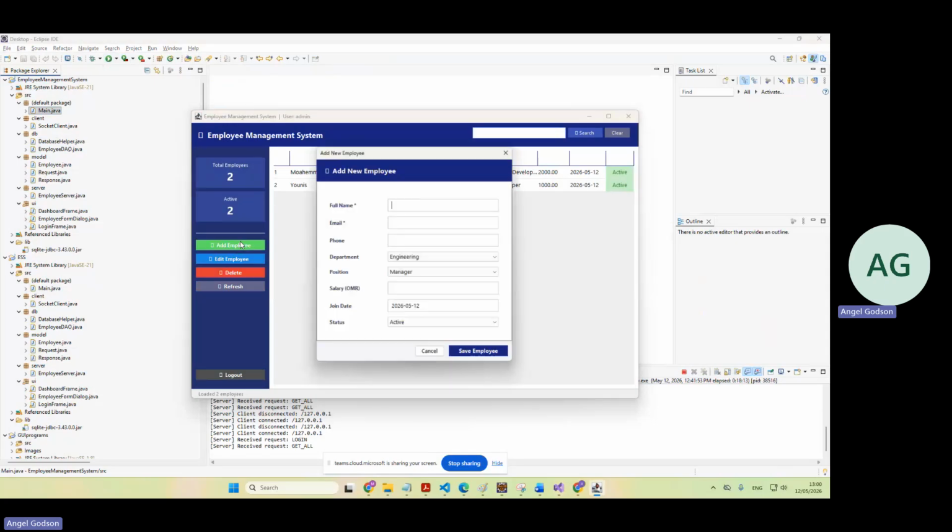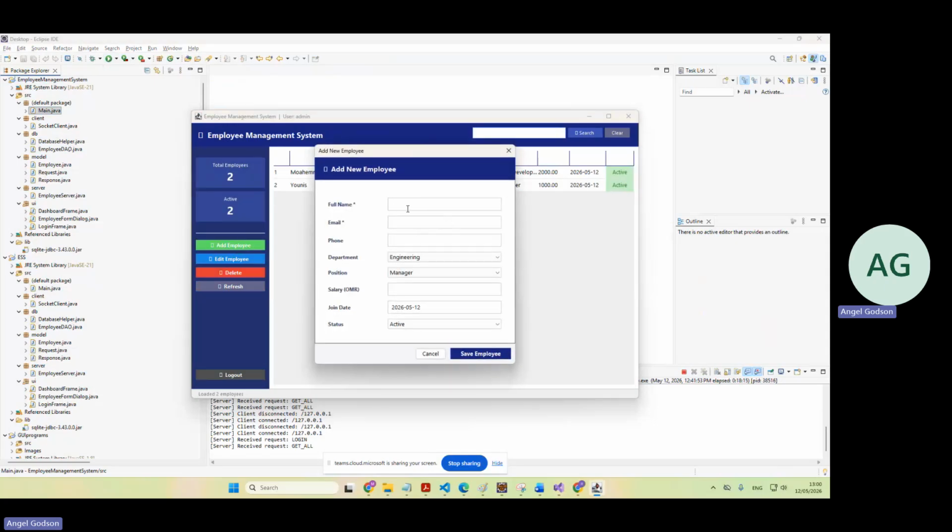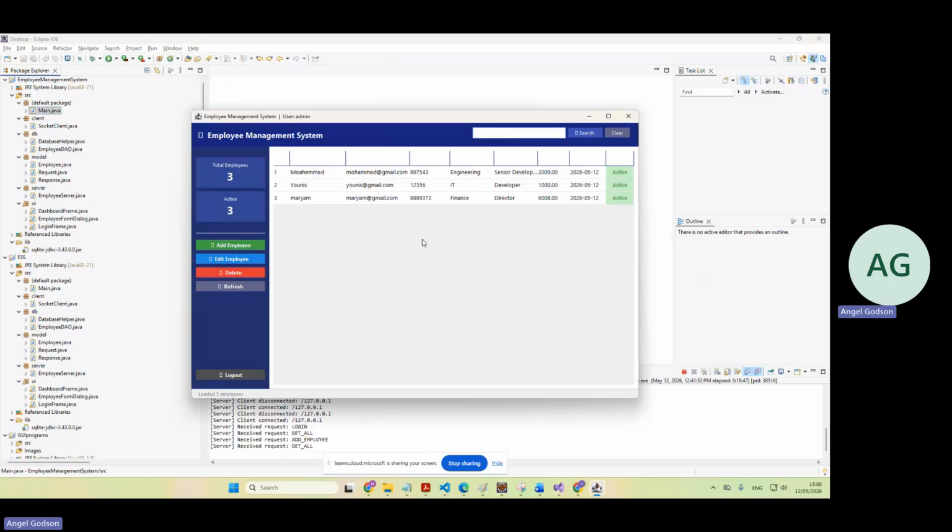Let us add an employee. For example, add Mariam, and give some email, Mariam@gmail.com. Give some phone number. Choose the department, finance, director, some salary. Say active, save employee. The employee will be added here.